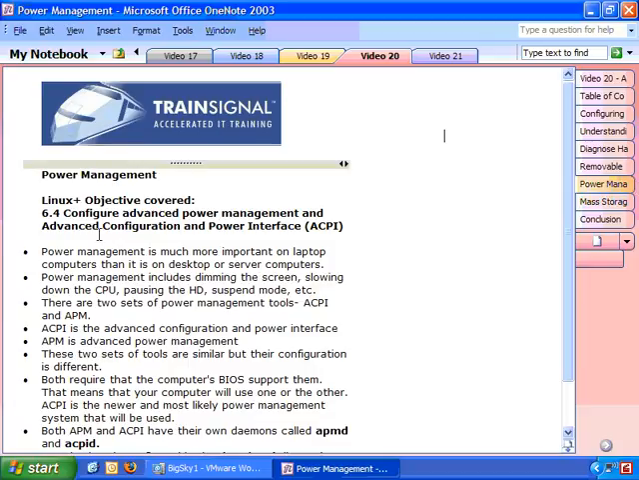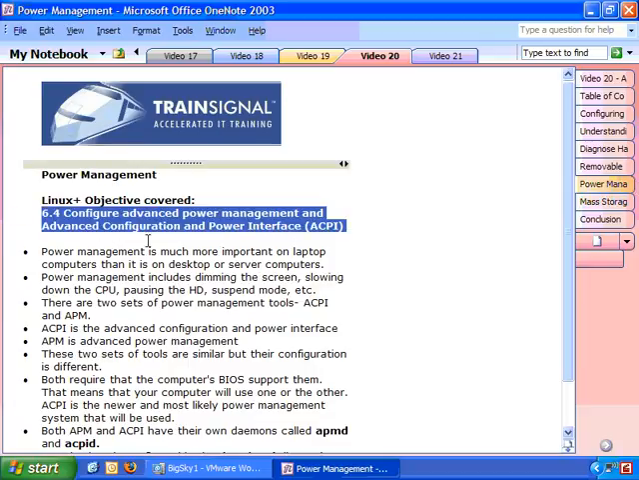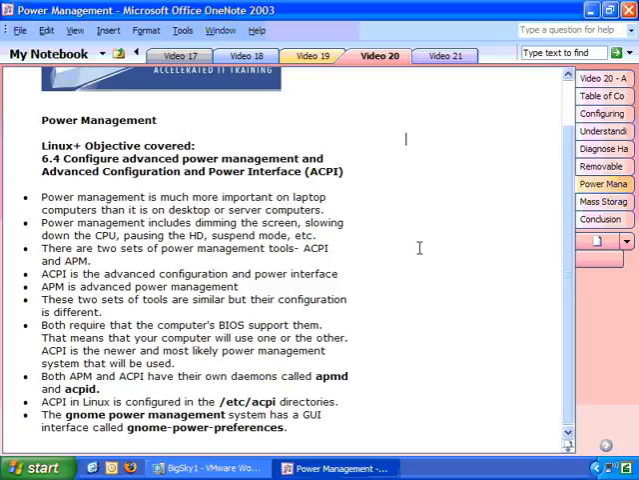Now let's move on and talk about power management in Linux. Linux Plus Objective 6.4 says you should be able to configure advanced power management and advanced configuration and power interface. That's ACPI. That's what this Advanced Configuration and Power Interface is, ACPI. Now, power management is much more important on laptop computers than it is on desktop or server computers. So usually when you're dealing with power management, it's because you're on a laptop and you're concerned with, of course, the battery running down. So you want to manage the power.